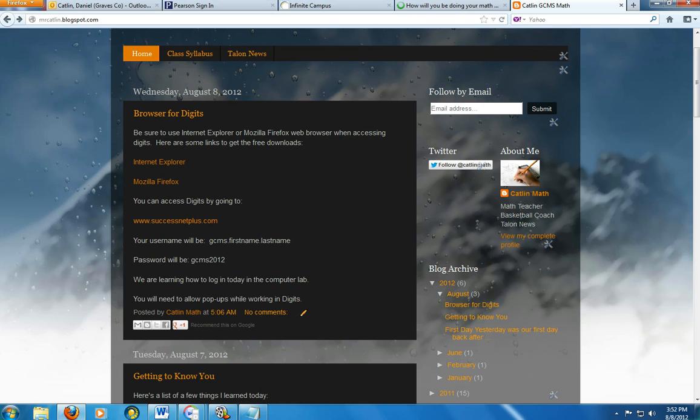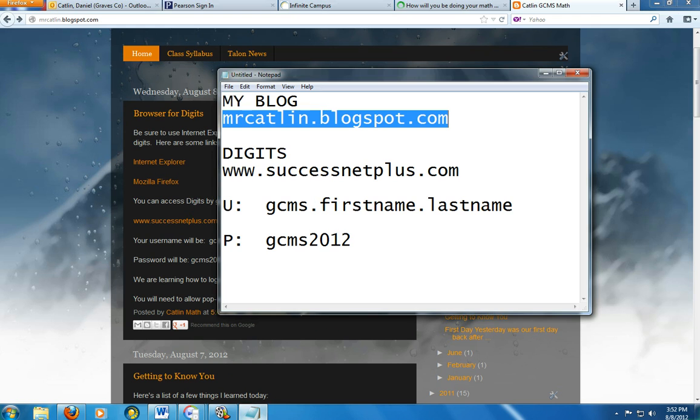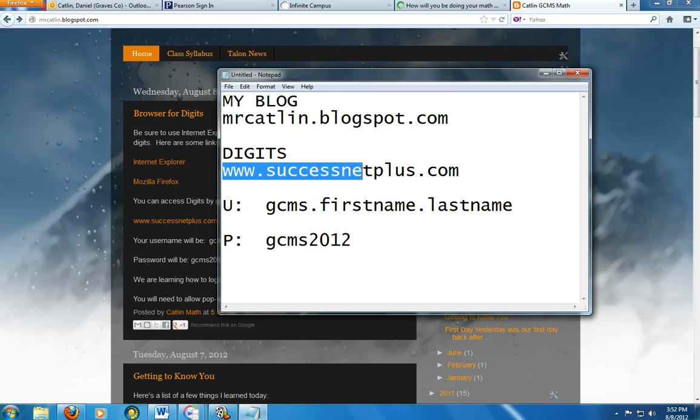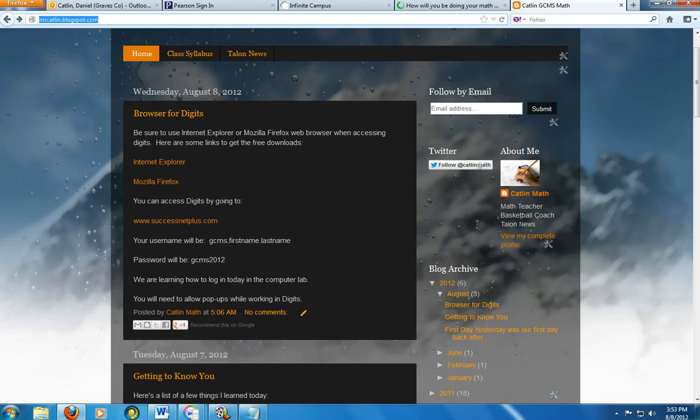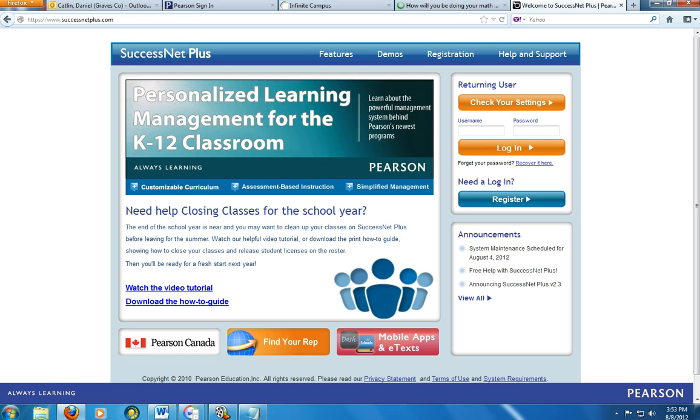Once you have one of these browsers up and running, you can either go through my blog and access the Digits website, which is successnetplus.com, or you can just type www.successnetplus.com into the address bar at the top of your web browser. I'm just going to click on the link because that's much simpler for me where I'm at right now. And this is the interface that you will find once you click on that link.